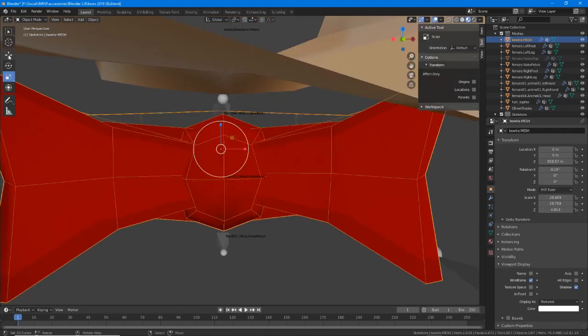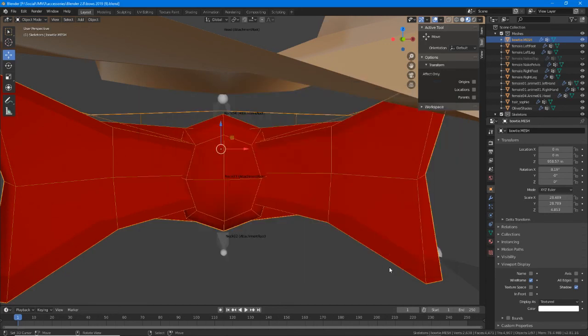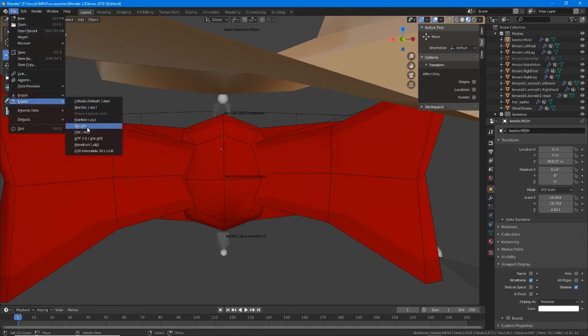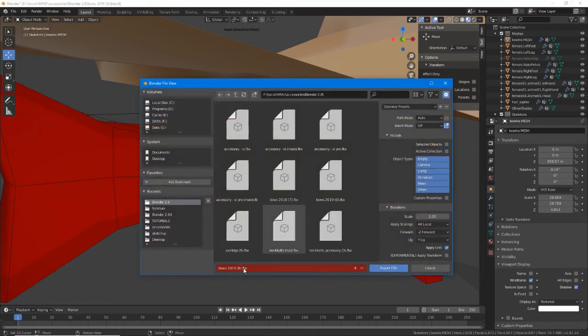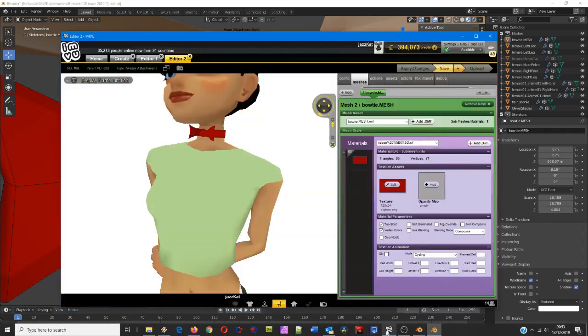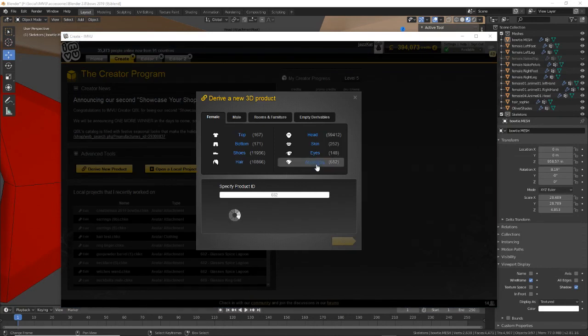Yeah, let's save that. Save as. It's number 9. And then export. So deselect everything. Export FBX. Number 9. Right, so that's exported. Back to IMVU. Create another derivable. Accessory.